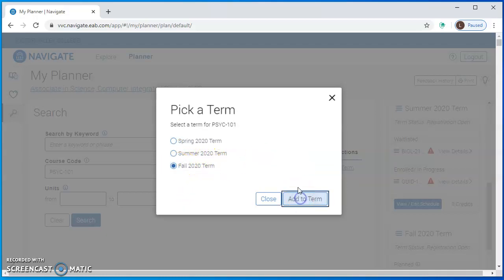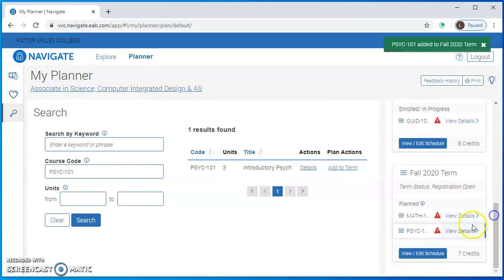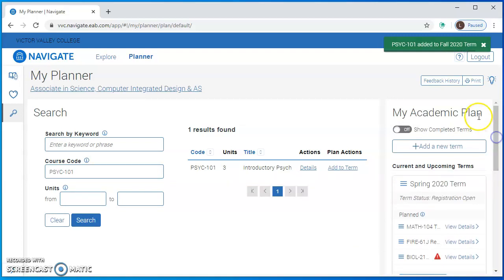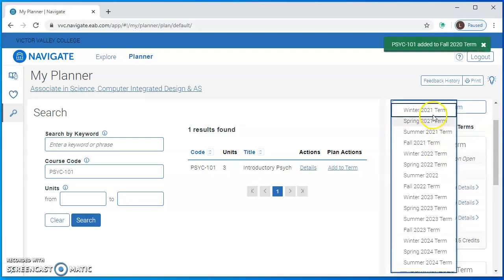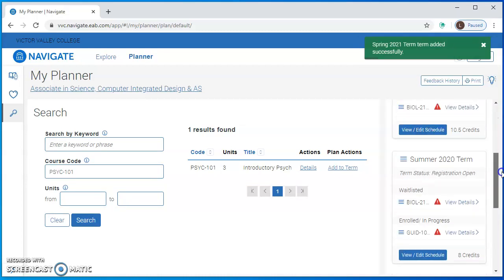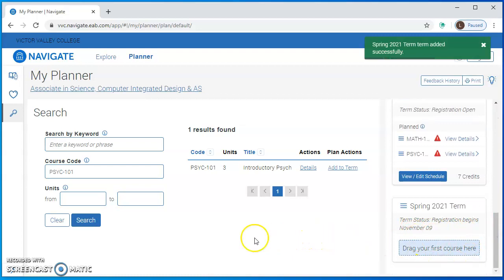For now, we're going to put the psychology class on the fall semester, and over here on your plan, you can now see that you've added another course to your plan. So the way you add a semester is you go all the way to the top of the plan and click Add a New Term button, and then you can put in whatever number of semesters you need. So I'll just add in the spring here. And now we can see I have a new semester on my plan.